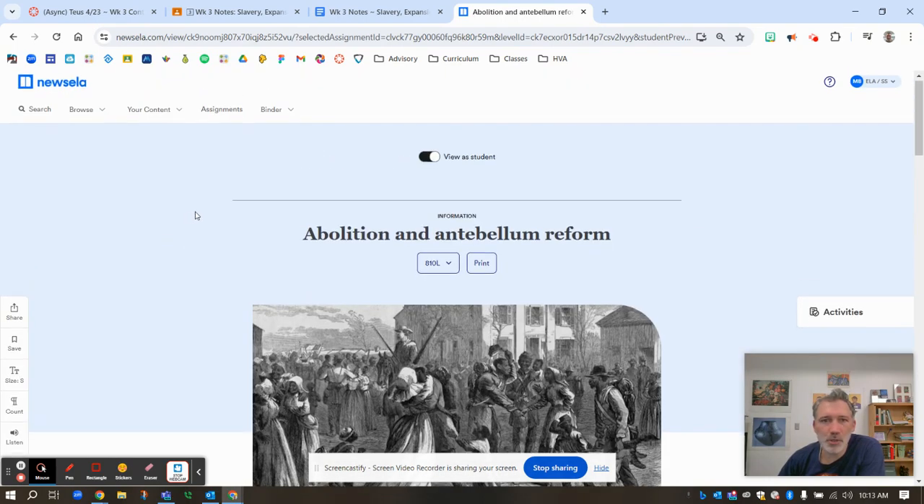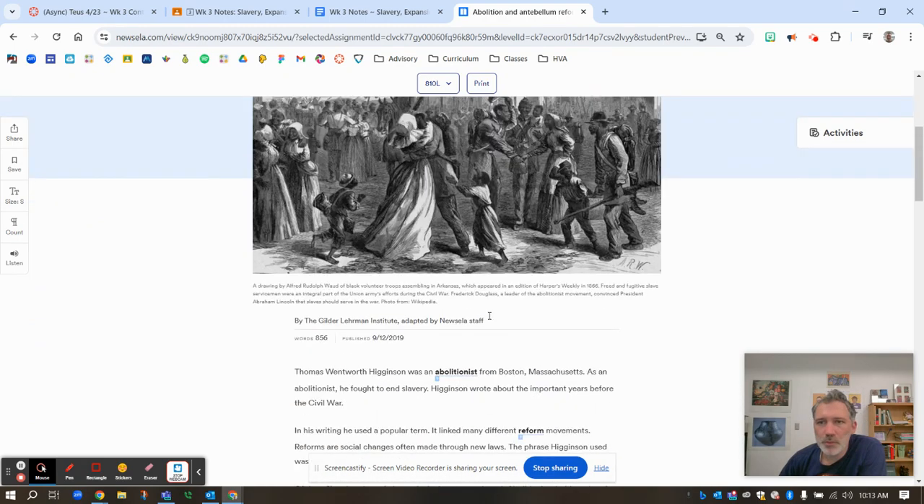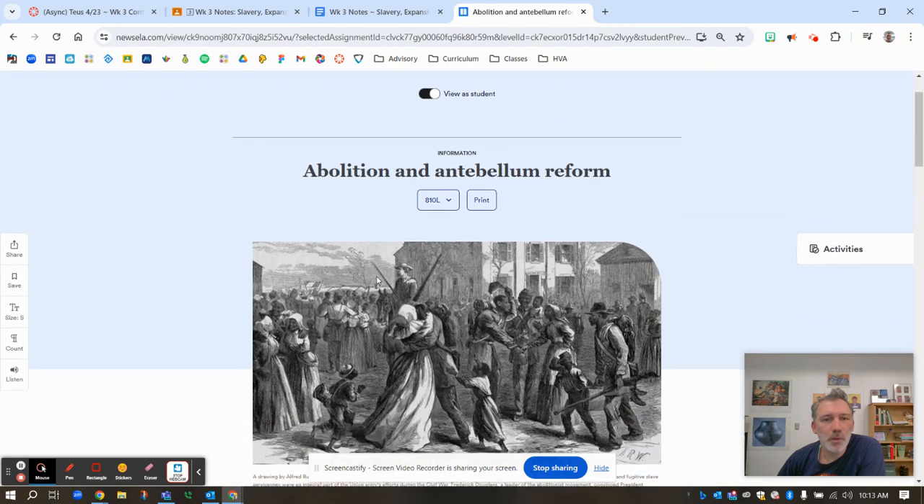Where does that happen? Text size, save, share. This one doesn't seem like it wants to translate into Spanish. There should be an option to say English or Spanish. Maybe this one isn't translated. Okay, well, good luck with these.